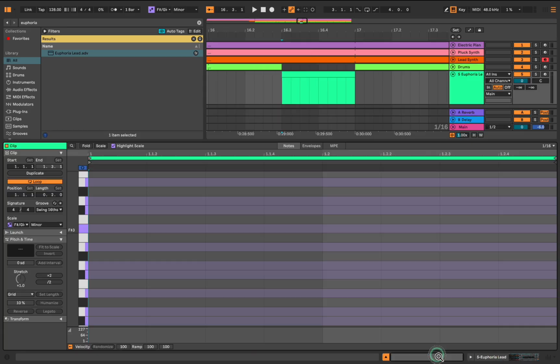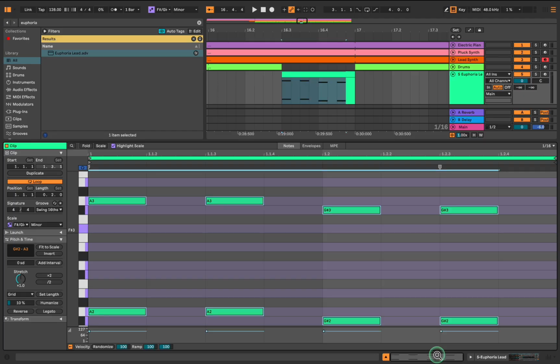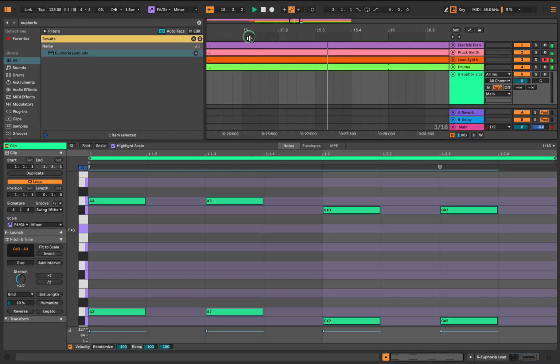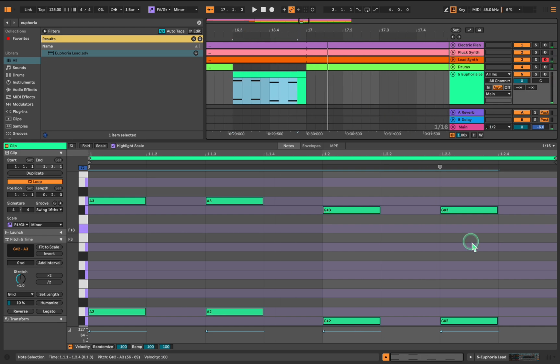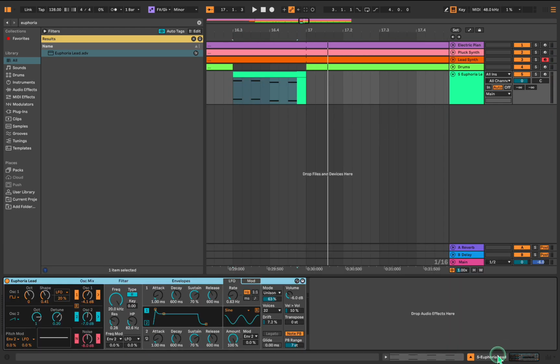Next, go into our MIDI editor and input the following chords. Pause the video here to input the following notes. Let's have a listen. Now going to shape the sound of the Euphoria Lead. Click back on the instrument and we'll make some of these adjustments.